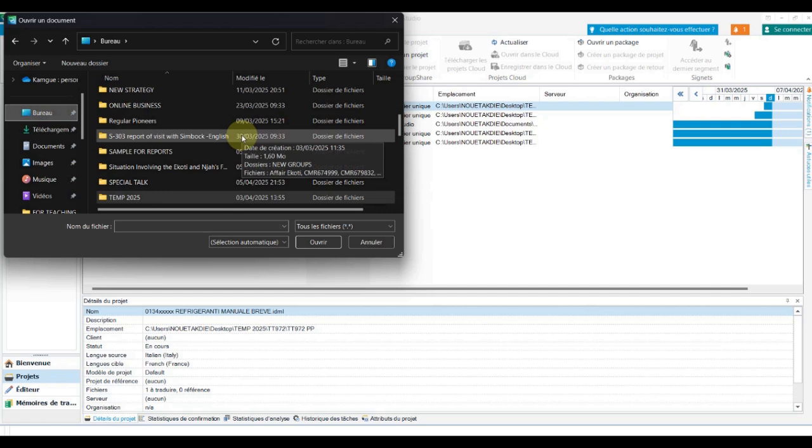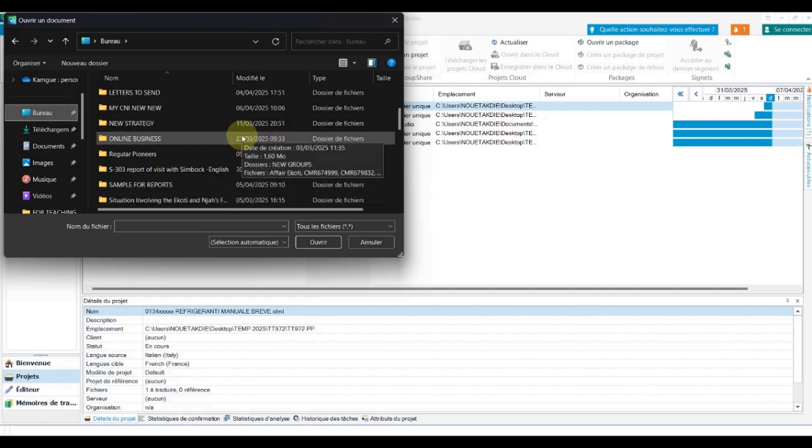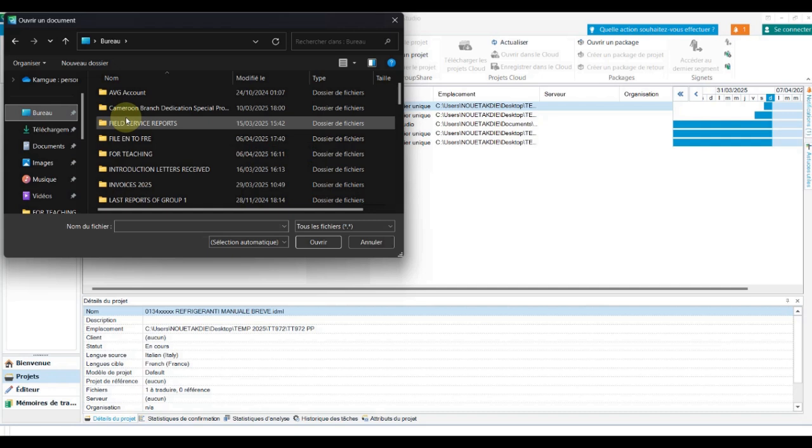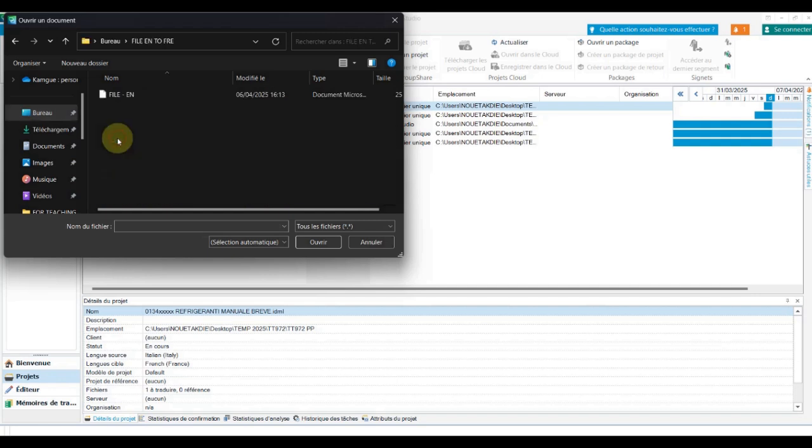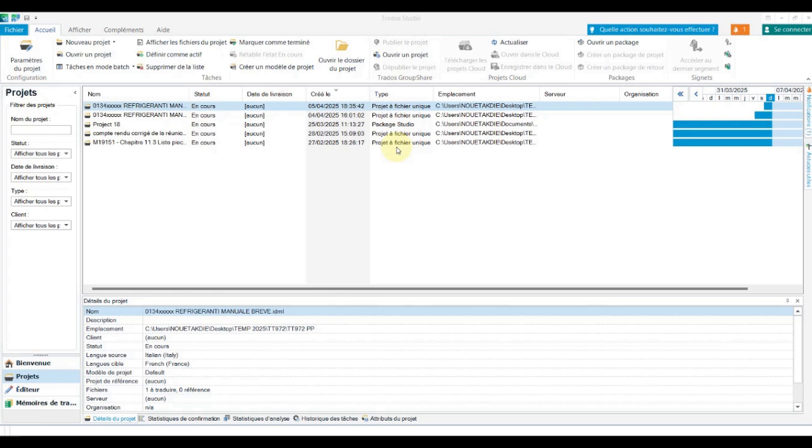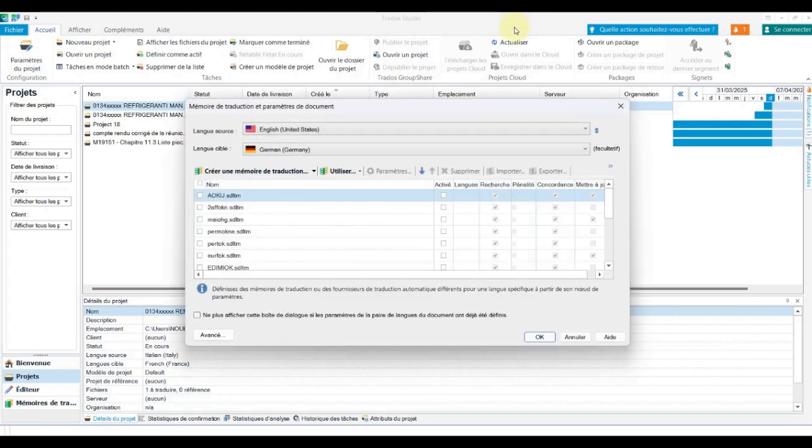Once you're in the desktop, as we said, I named this subfile English to French. I locate the subfile English to French and double click on it. It will open the subfile, and now we get the file the customer sent to me. I double click on it, and I wait for Trados to load the file I'm about to translate. You see a new window pop up.